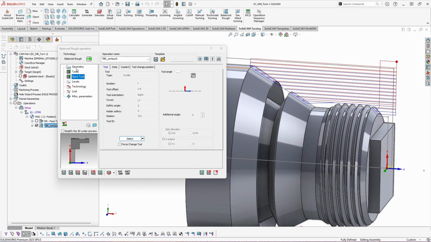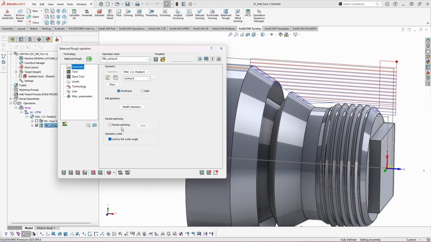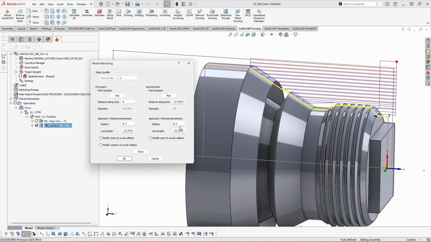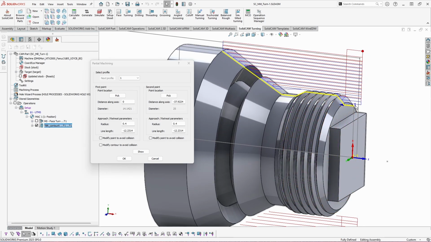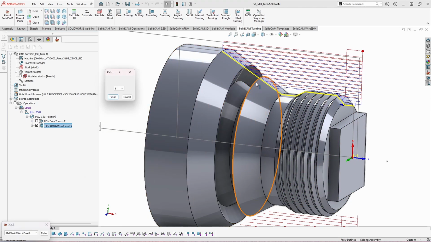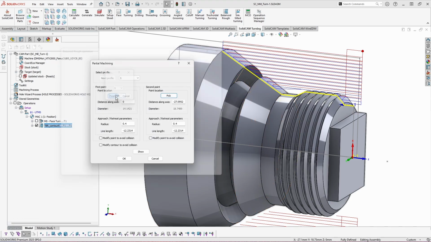Now, let's go back to the geometry and show what this function does. It's called partial machining, and when you activate it, you can input some data here. For the starting point, or the first point here, we will leave it at 0. This will be our starting point. But for our second point, our end point, we can go and pick this point. We want it to end here. So we can go and say finish.